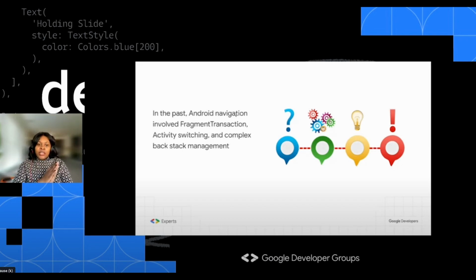Now, if you've been building Android from back in the days, I started building Android around 2013, 2014. So if you built it during this time, you know very well there was no defined way of doing navigation. And I like to tell this funny story where I had an application called Simple Math, and in my application, I had a few activities.